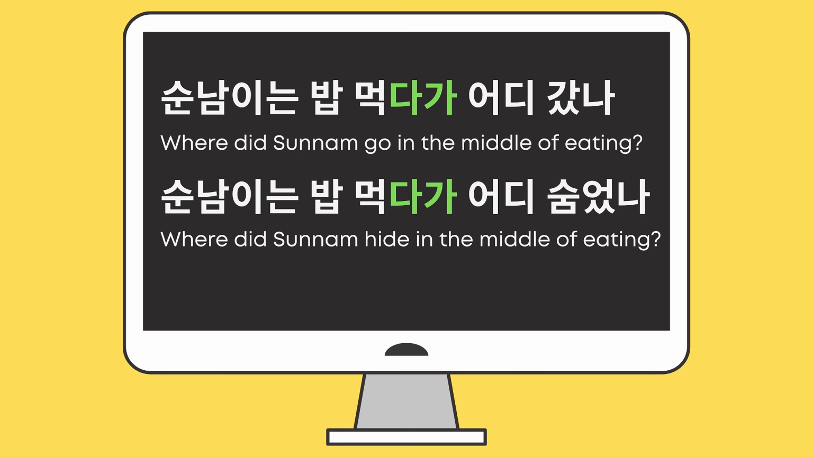Sunnam is the girl's stepsister, but she's not at the table even though her rice bowl is still there. So in this context, the girl uses 다가 to express that Sunnam went off or hid somewhere in the middle of eating, as in before she even finished her meal. And it shows that the first action was interrupted.